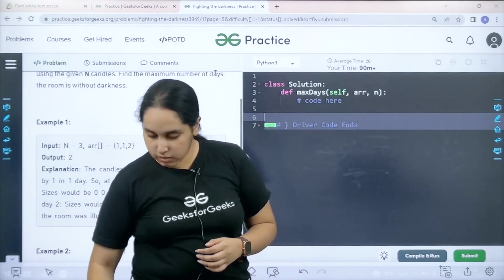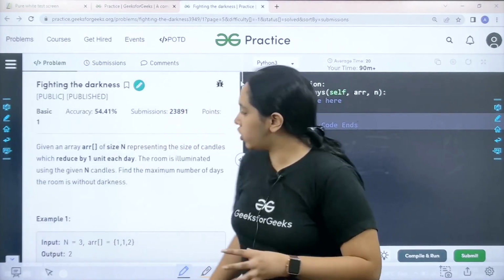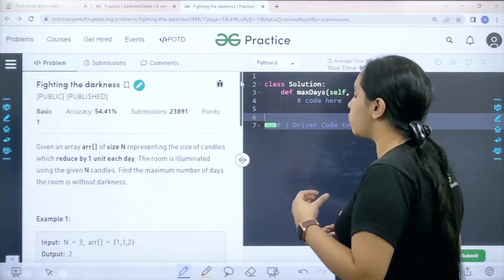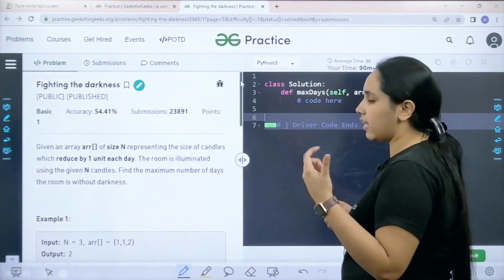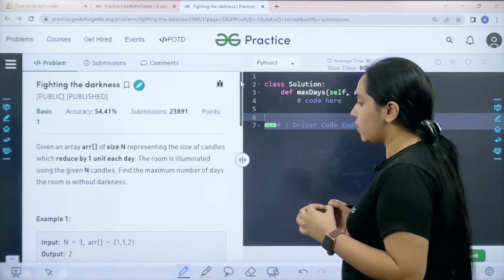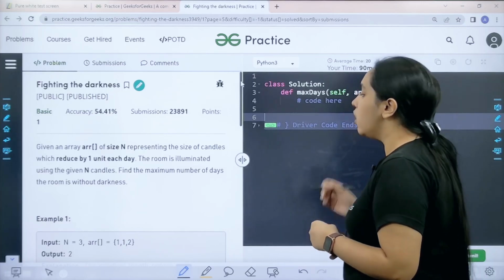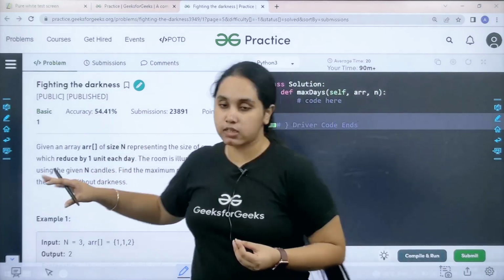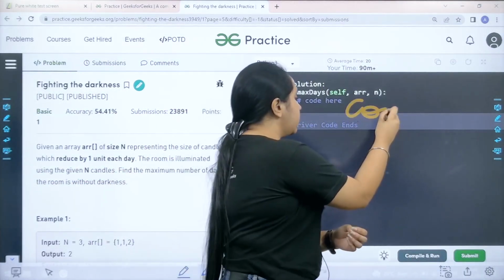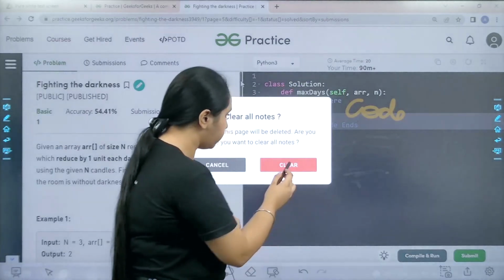Let's read it. Given an array of size n representing the size of candles which reduce by 1 unit each day, that is minus 1. The room is illuminated using the given n candles. Find the maximum number of days the room is without darkness. This is the question and we need to code it over here. So let's start.